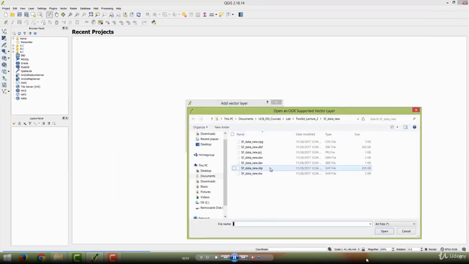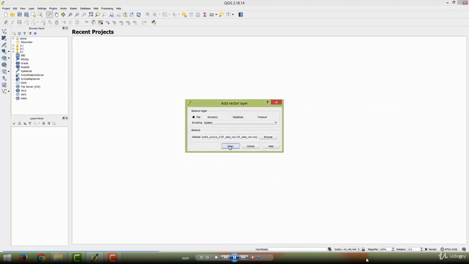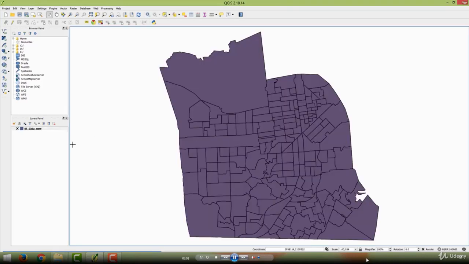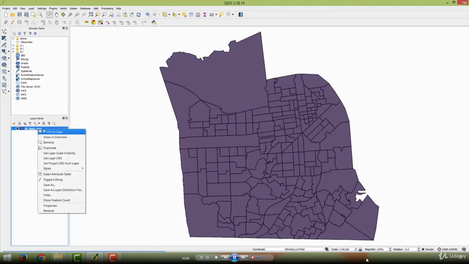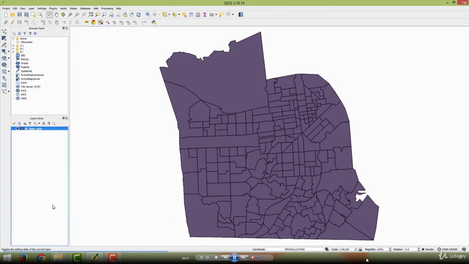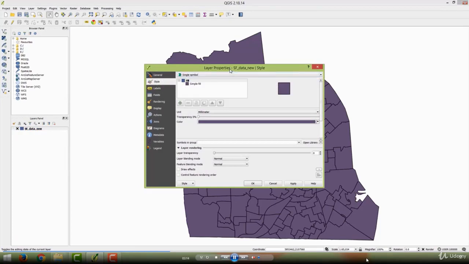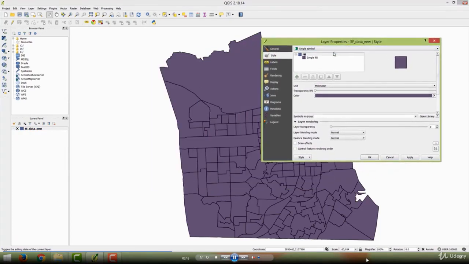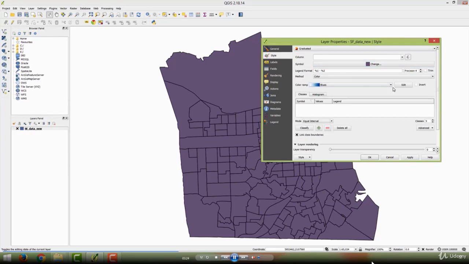Once you click that data, open it in a QGIS platform. Once you have the SF data, you can change the visualization parameters by going to Properties. Make sure that you change graduated color and style. And also you can change the color ramp.